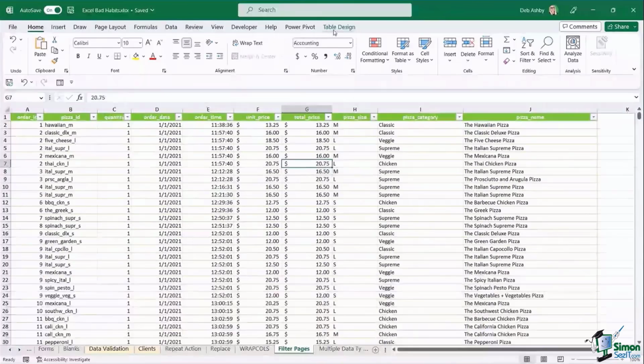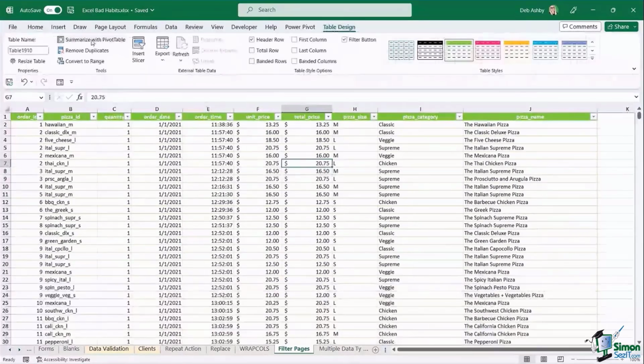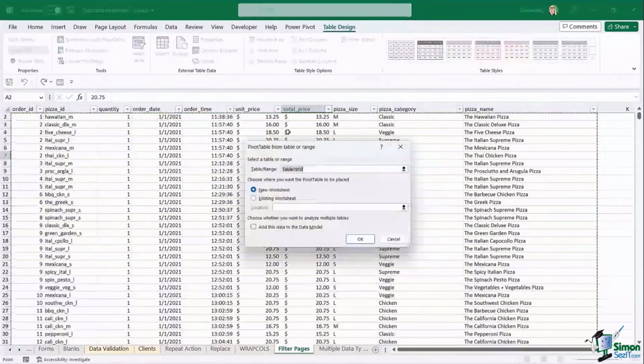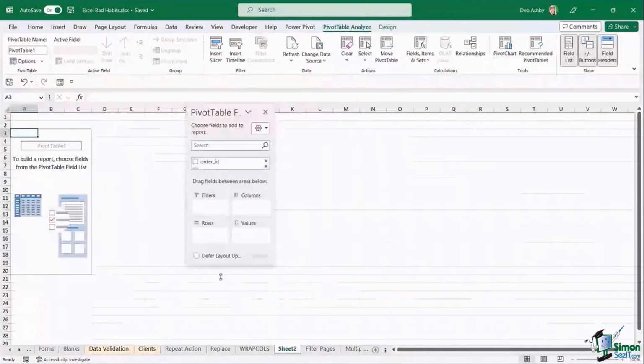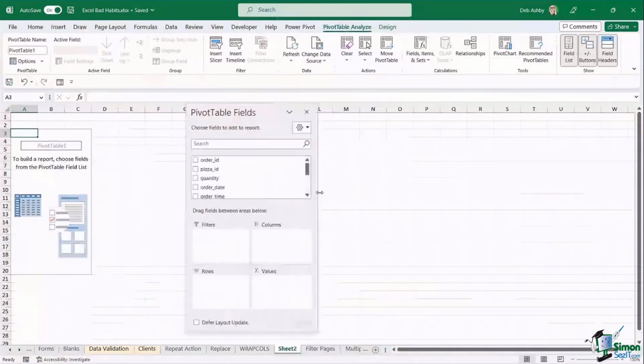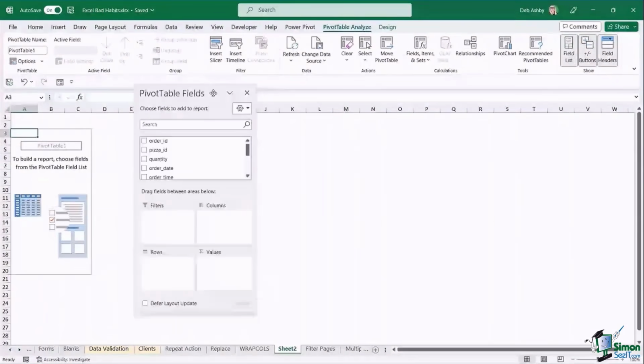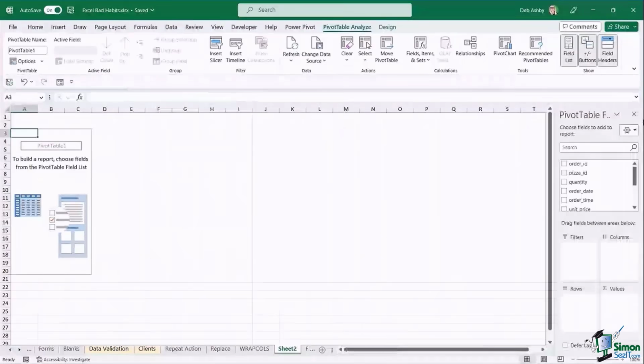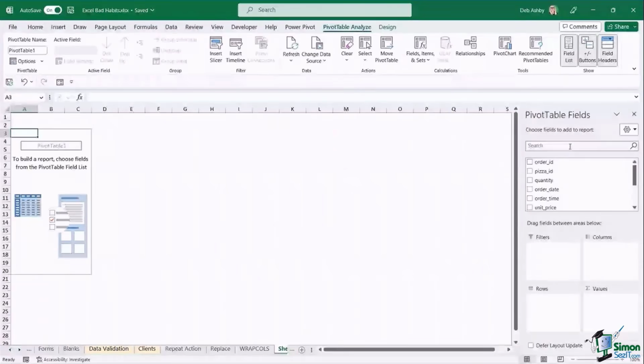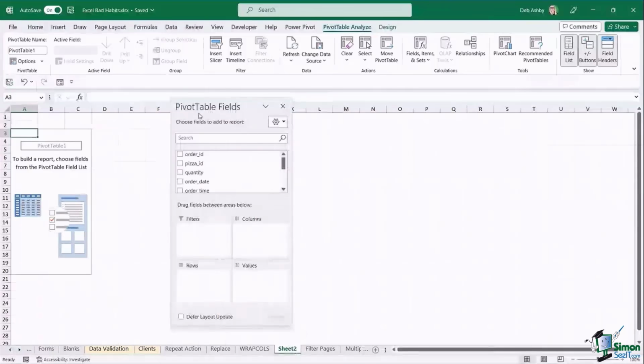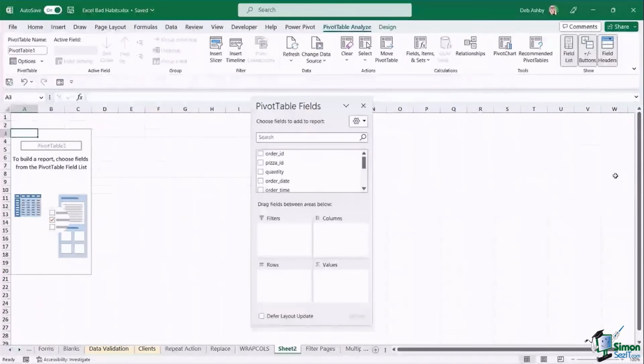So let's jump up to table design. We're going to go to summarize with pivot table, and we're going to put it on a new worksheet like so. I'm going to expand out my pivot table fields. Now remember, I've got this as a little floating panel. Traditionally, you'll see it docked all the way over to the side, and you might find it looks like that on yours as opposed to floating. I personally like to have this out here so that it's closer to the pivot table that I'm building, and I don't have to move my mouse around quite as much. So let's build our pivot table.